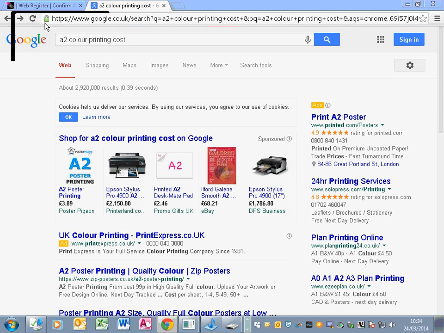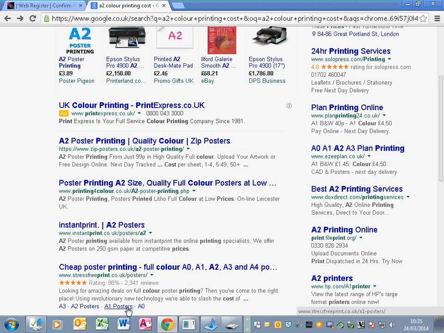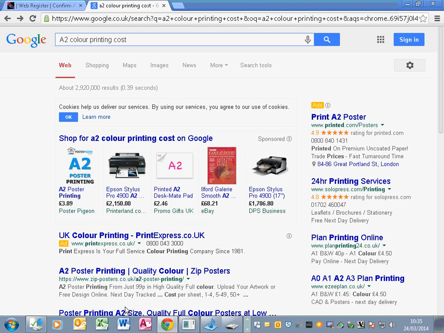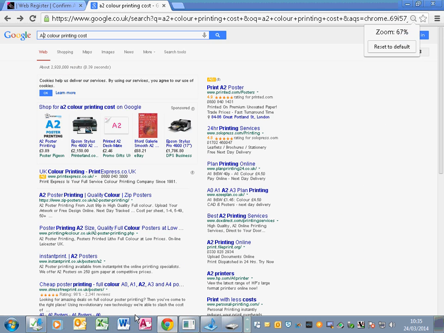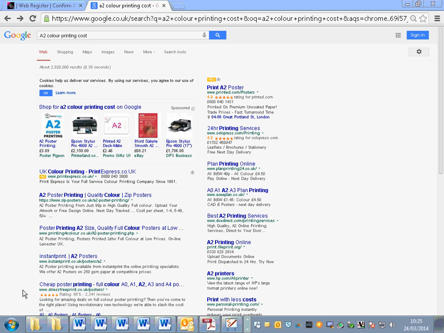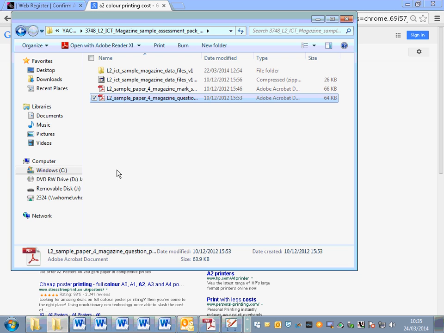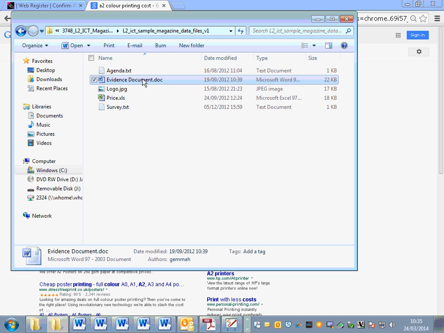You search for A2 color printing, right? That would be your keywords. This is your search result. Okay, so into your evidence document you need to copy this search page. If you show more of it, it would be a good idea. So you need to copy this and put it into your evidence document. Let me see if I can open the evidence document from here.